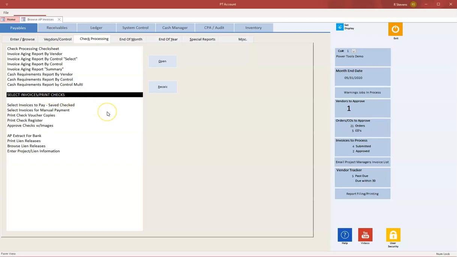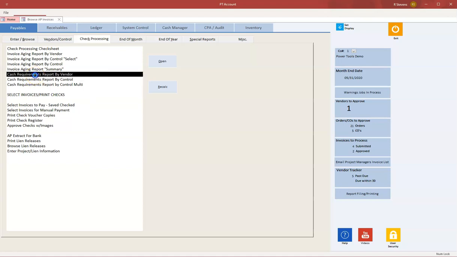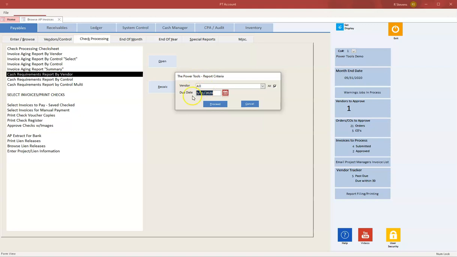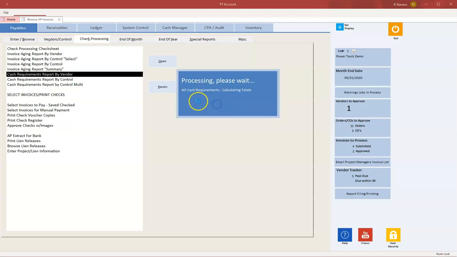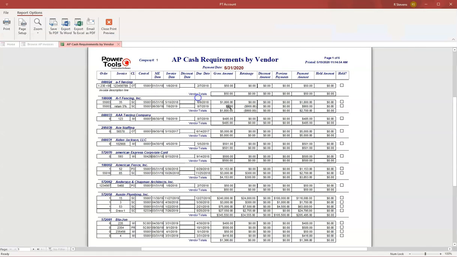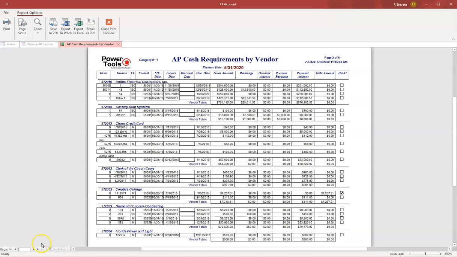This video reviews options you have available when selecting invoices to pay. The check processing screen has a cash requirements report by vendor or by job that will list the invoices available to pay through a specific due date. This report will also show any invoices that are selected to hold, either through the check processing screen or through the invoice itself. And you can see I have one here.